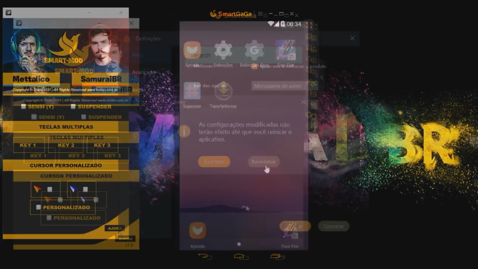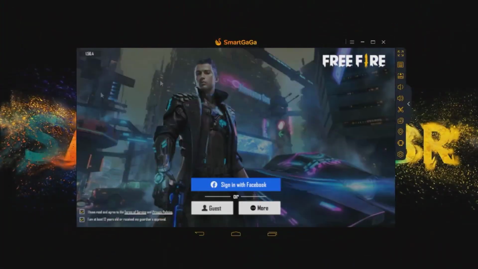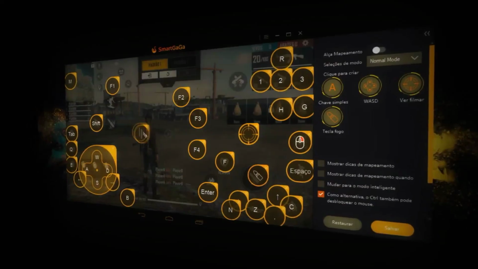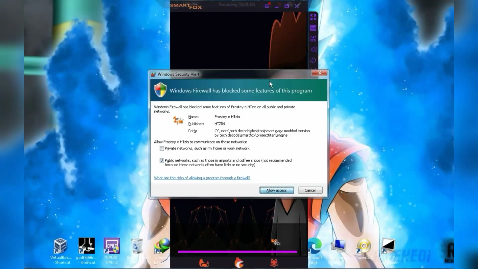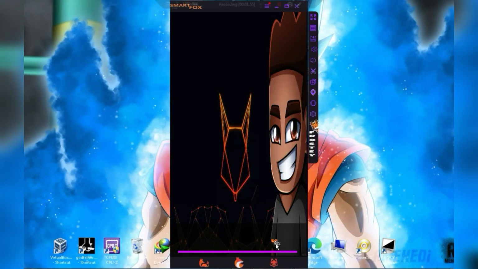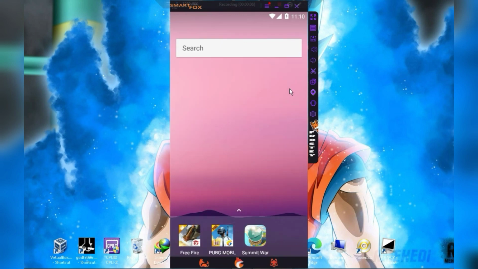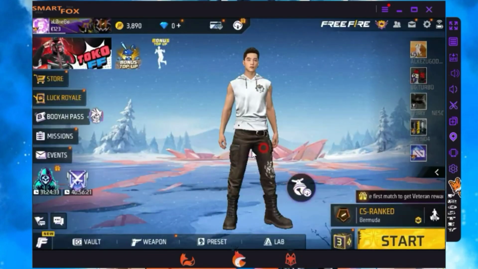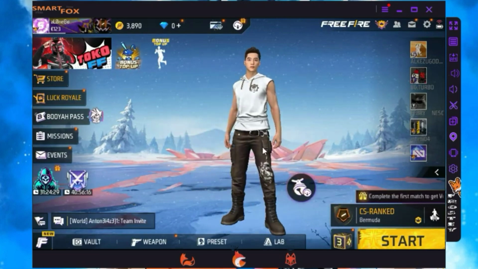Smart Gaga is also a lightweight Android emulator with several versions available in the market. Smart Gaga is designed to optimize resource usage, providing a smooth and efficient Android emulation experience. It is designed to run on Windows operating systems, including Windows 7, 8, and 10. Smart Gaga is primarily focused on providing a smooth and lag-free gaming experience for Android games on a larger screen.